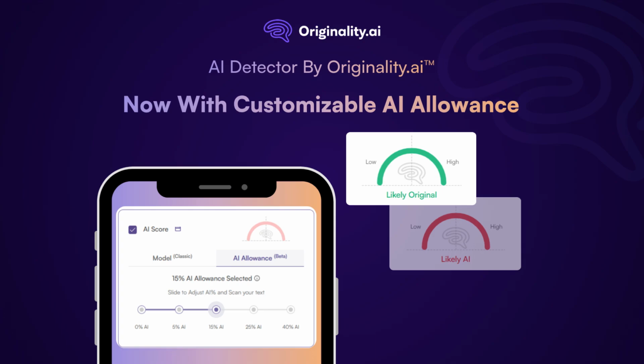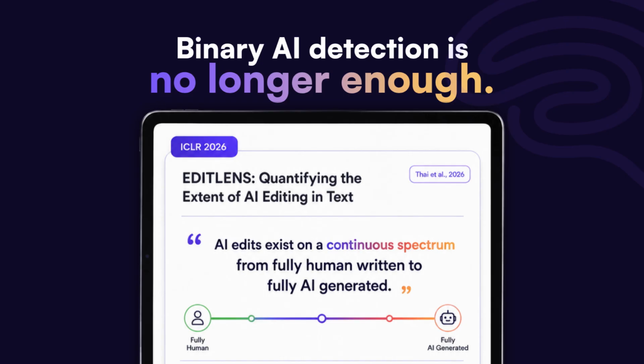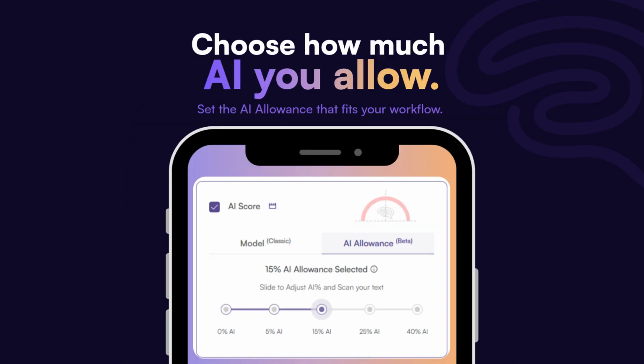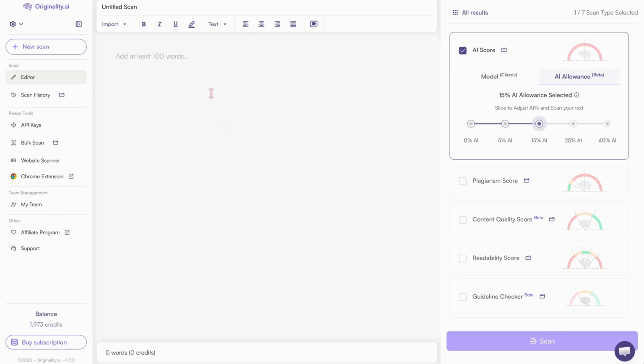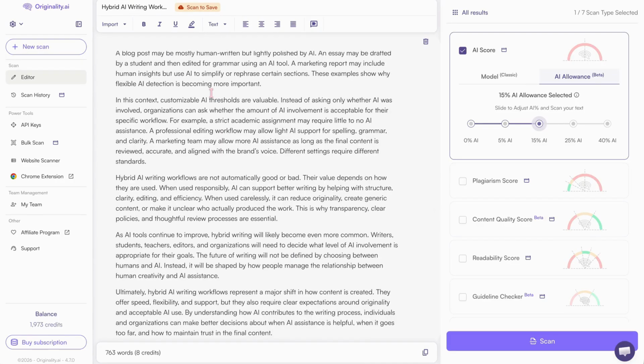AI Allowance is a new feature in the Originality AI web app that lets you customize how strict or flexible your AI detection scan should be. Instead of only checking whether content is likely AI or likely original, AI Allowance scans based on how much AI you allow. To get started, input your text into the Originality AI editor.